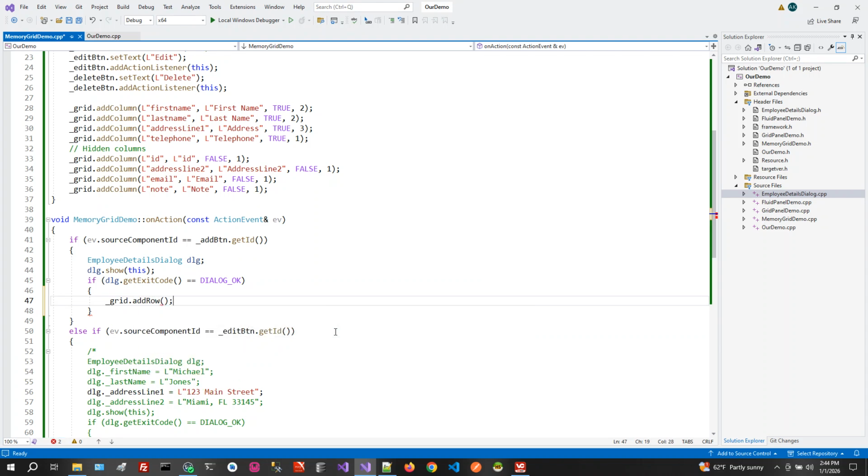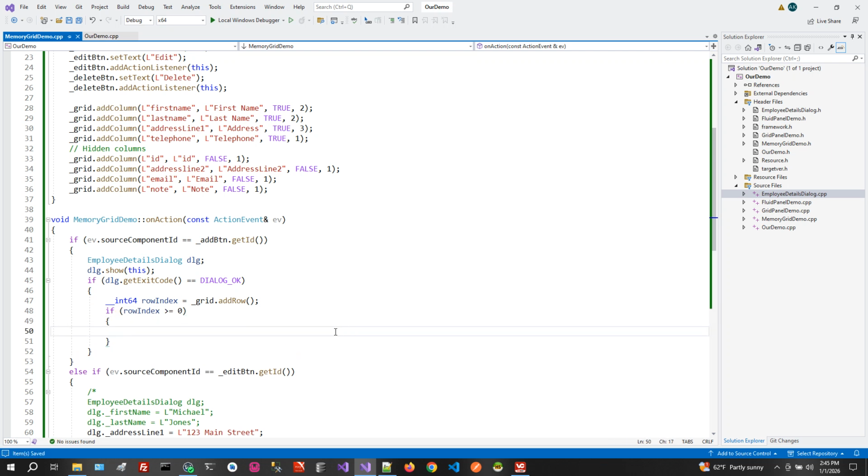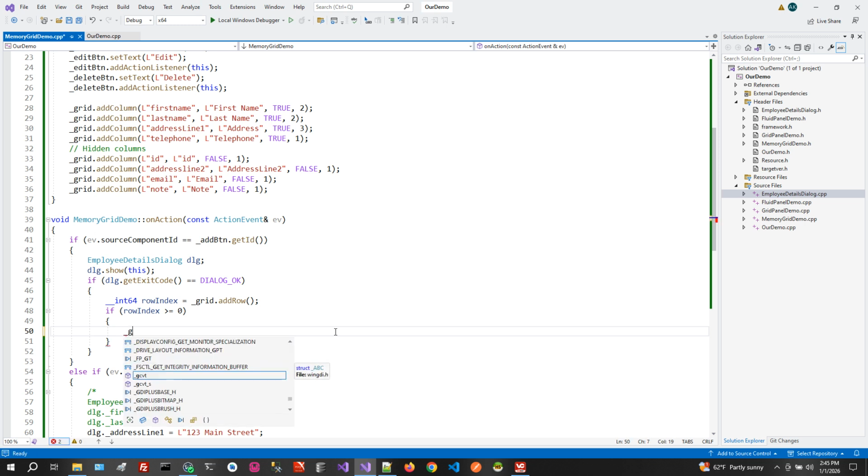And that returns the row index, which is int 64. So we just need to check to make sure that the grid actually added the row, and we check by checking against 0. If it's greater than or equal to 0, that means the row has been added. If it's -1, that means there was some kind of failure. So once we have the row index, now we could call the set cell value on the grid.